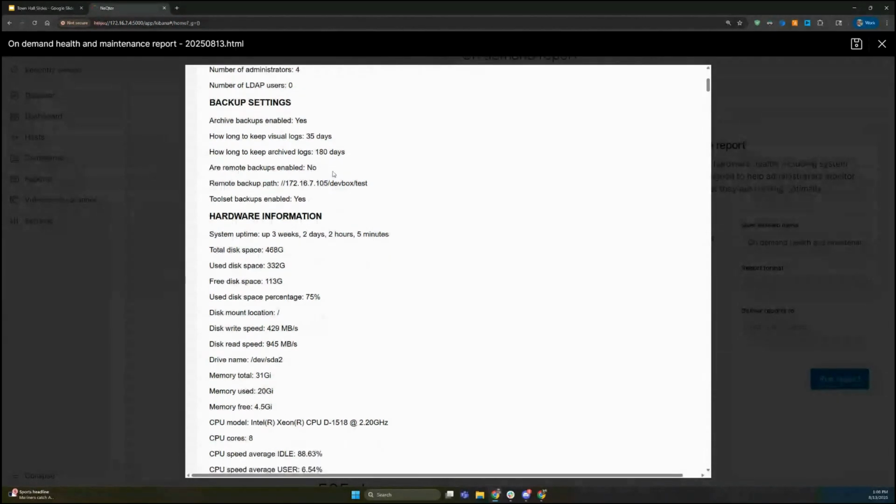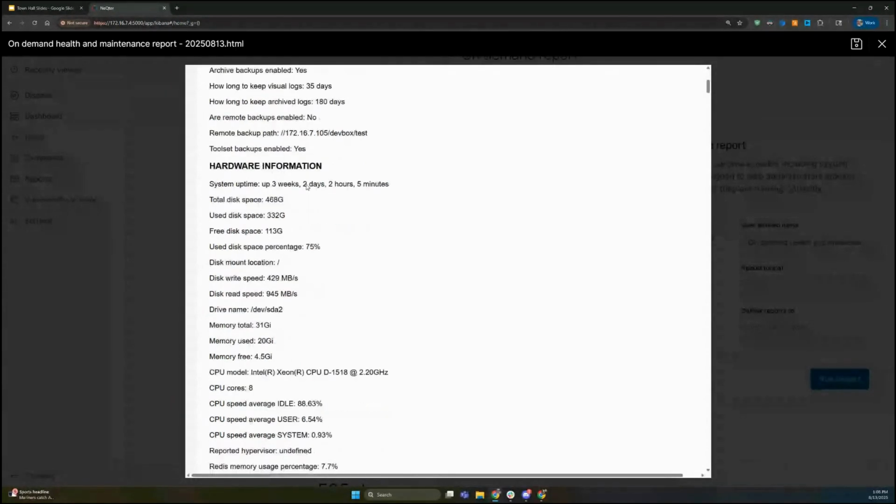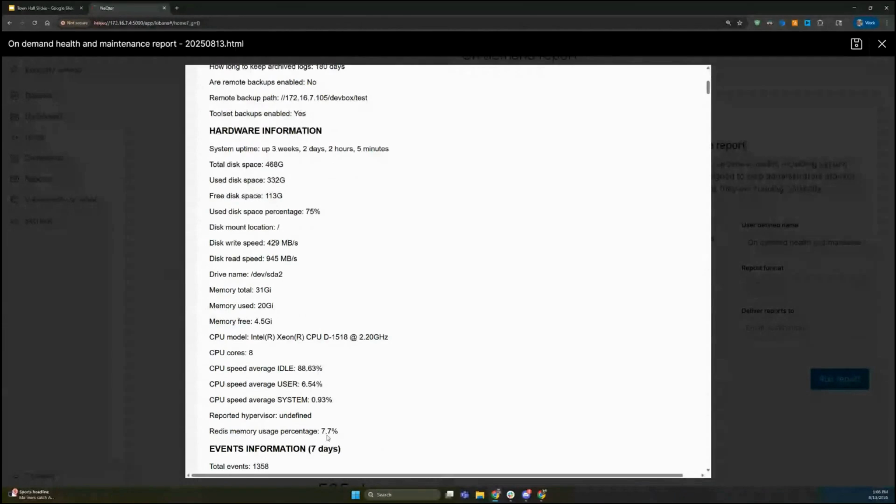We can see if we do have remote backups enabled. And of course, if the tool set itself or NeQter settings are being backed up. So we can see that here. Outside of that, this next section is less important when it comes to hardware.